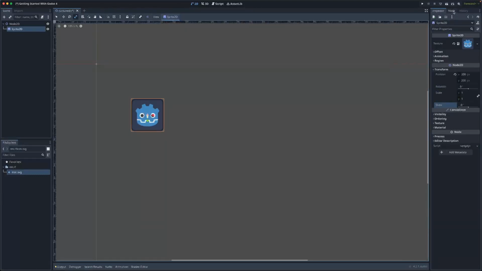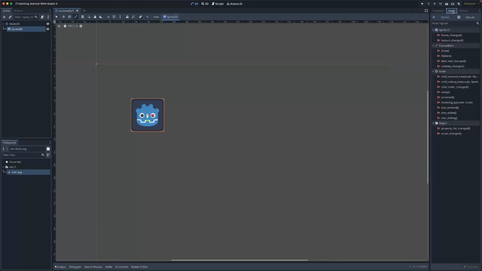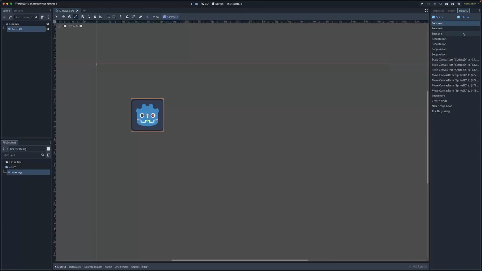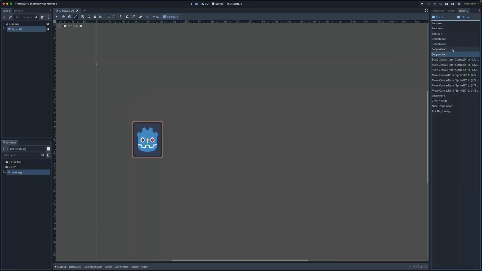I'll quickly show the Node tab here. The Node tab has all of the signals of the node, and then the History tab has all of the history of what you've been working through, so you can go back quickly and easily to previous iterations if need be.